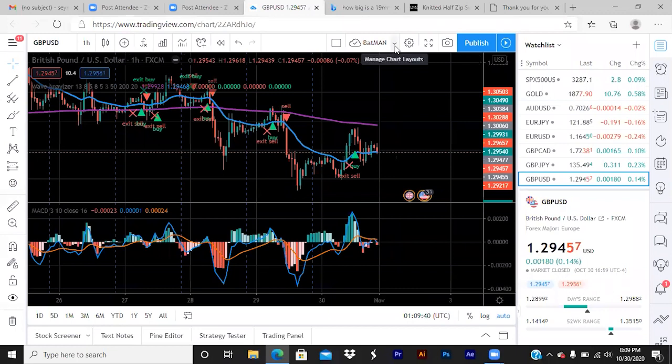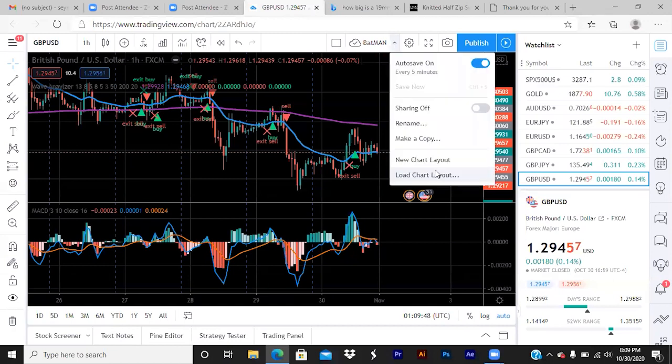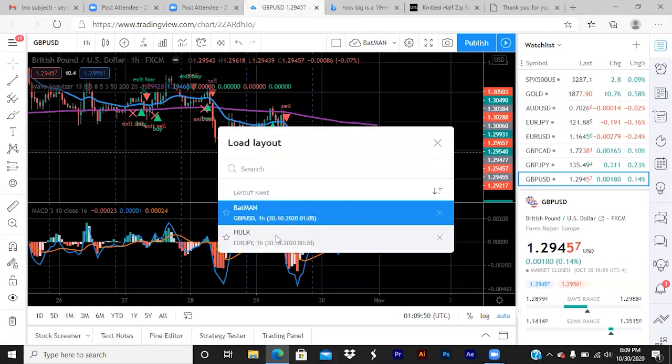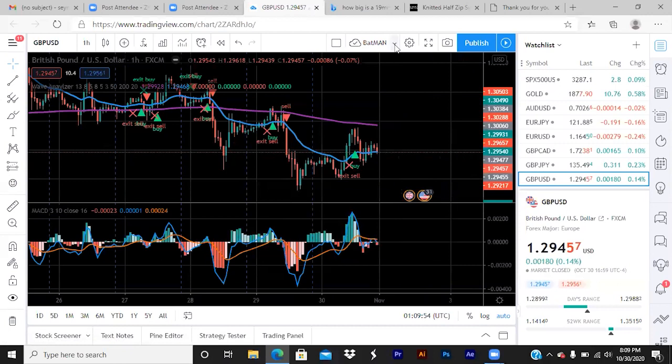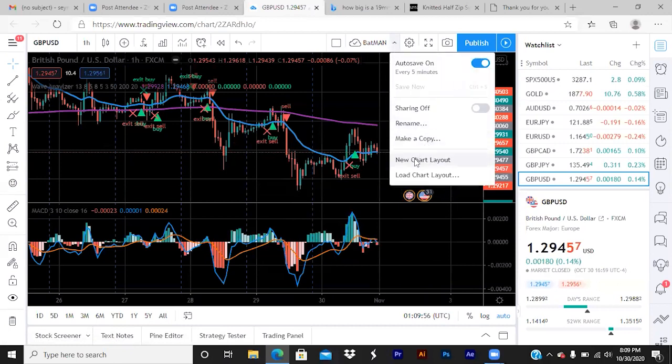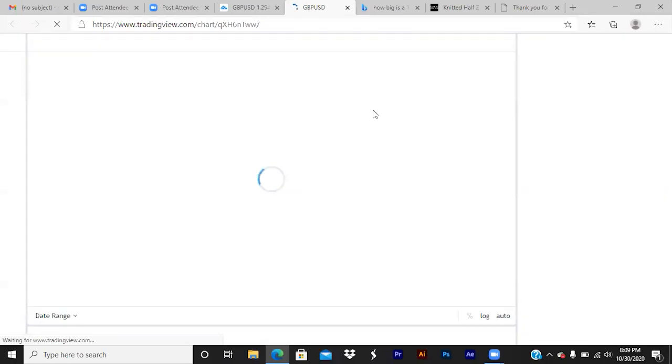So I'm gonna take you through how to use TradingView first, and then we're gonna get straight into setting it up for Batman. As you see, I have Batman set up, and if you look at my loaded charts, I also have Hulk. But today we're gonna be going over Batman, so we're gonna do a new chart layout just to start it off.